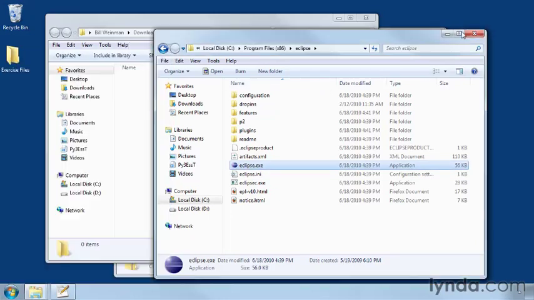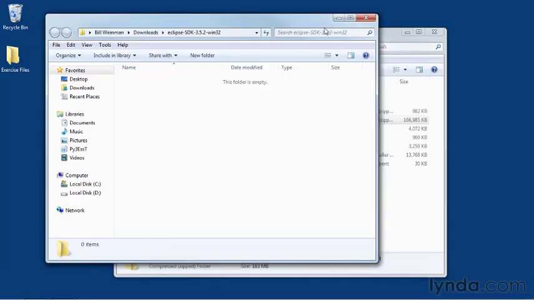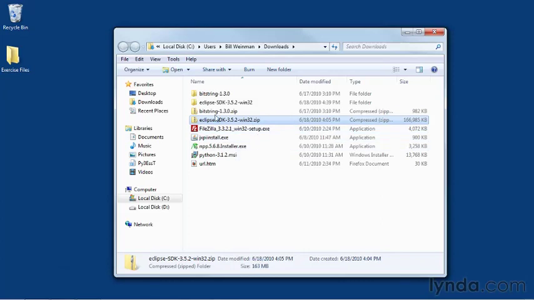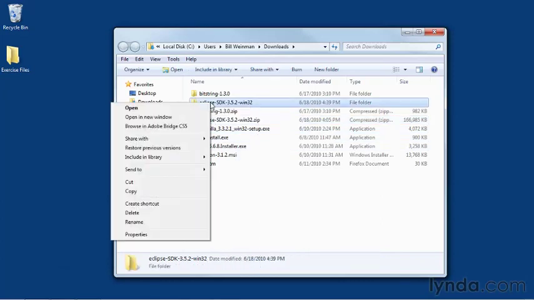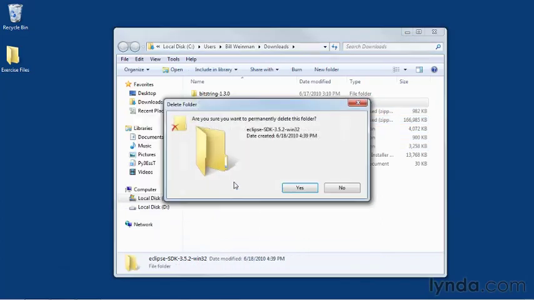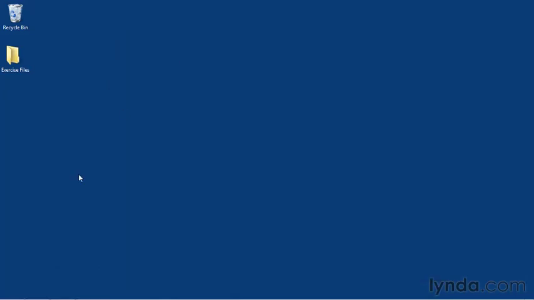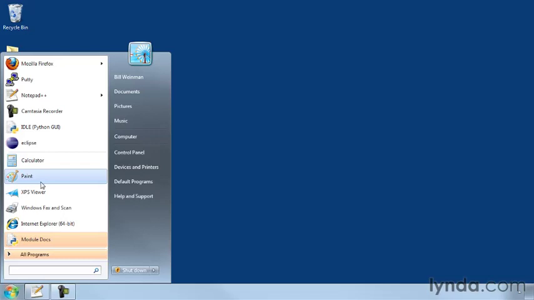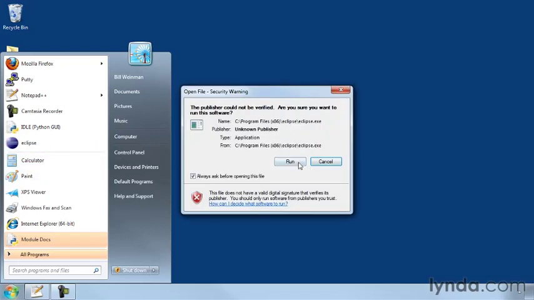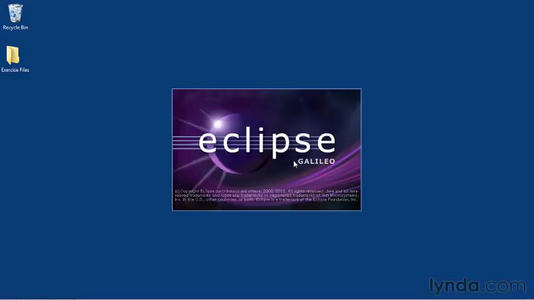All right. So I can close this window. I can close this window. And I no longer need this empty folder here. I'll just go ahead and delete that. Now it's time to start Eclipse. There's still quite a bit left to do here. I'm accepting that and running it.